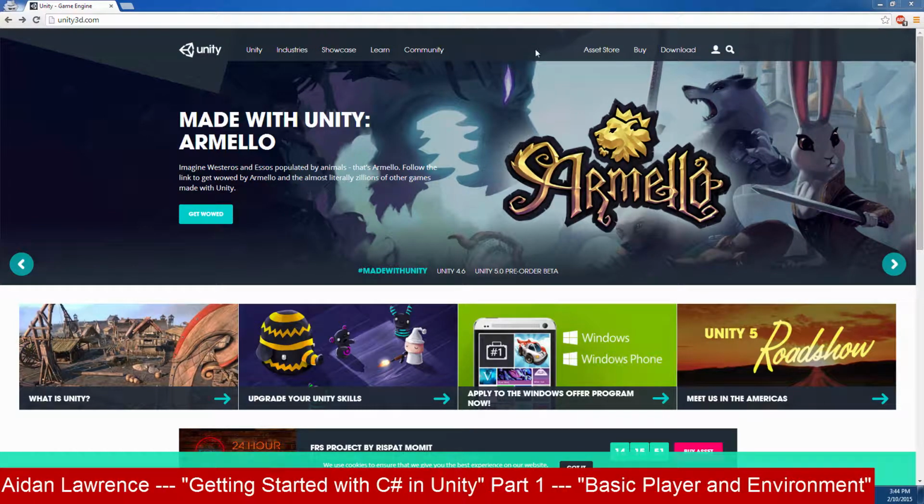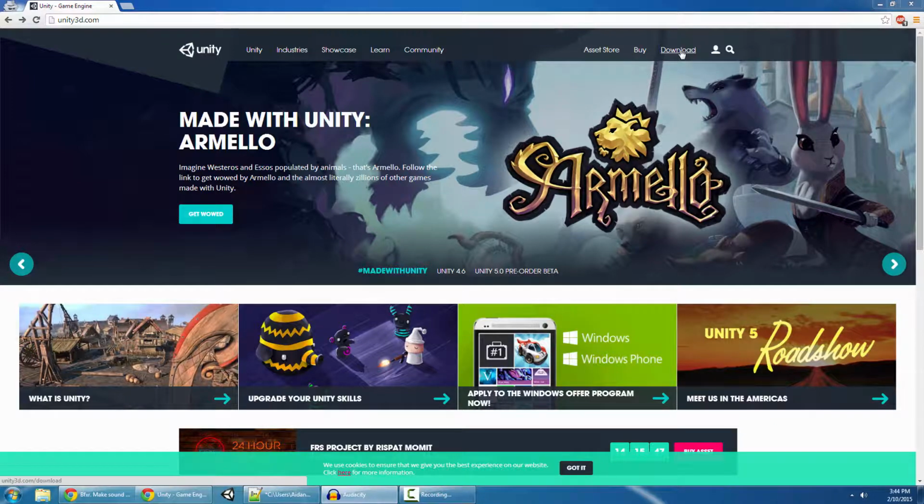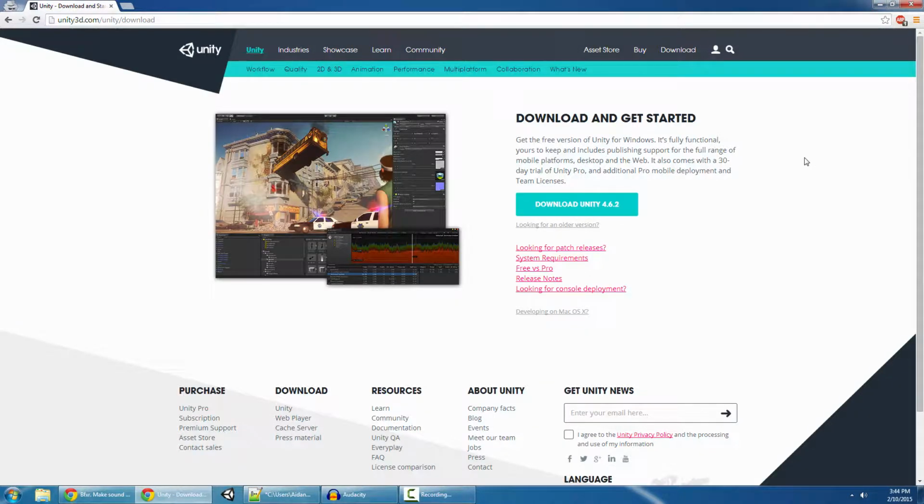Alright, so let's get started here. Go ahead and download Unity at unity3d.com and hit the download button. I'm going to be using Unity 4.6.2 free version for this. For the complexity of our program, any future version will work, and even some in the past up to a certain point, so don't really worry about it, just get the latest version if you can.